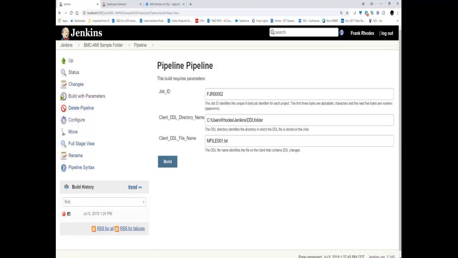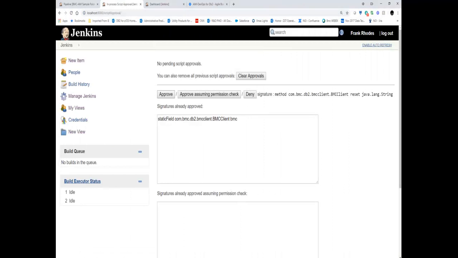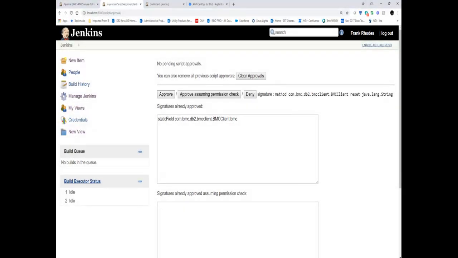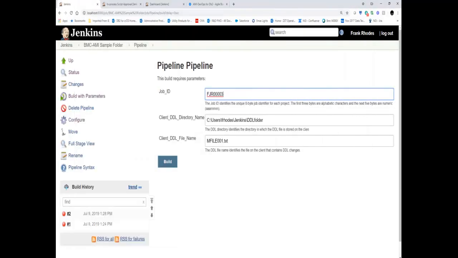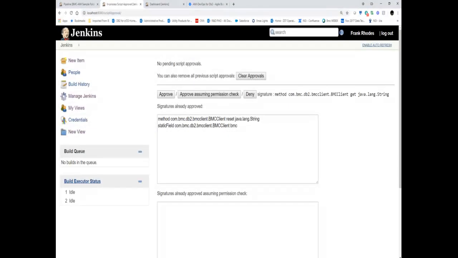I run the pipeline a second time, and again it fails. I need to give yet another approval. I go to the Signatures Approval dialog, and I approve the use of the BMC reset command, and I then go back to the pipeline. It's now time to try our third build. This will be the last failure and the last approval that will be needed. I approve the use of bmc.get, and now we get to go run the pipeline for real this time.